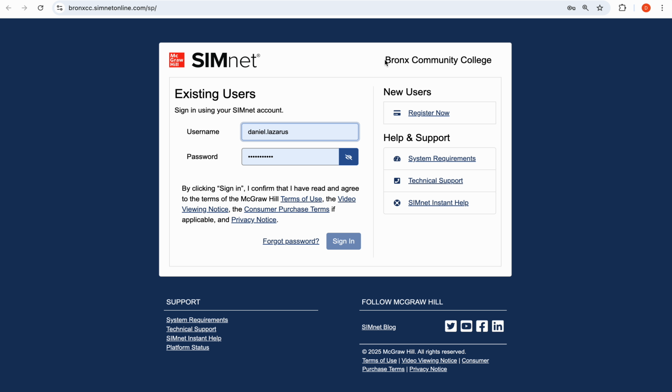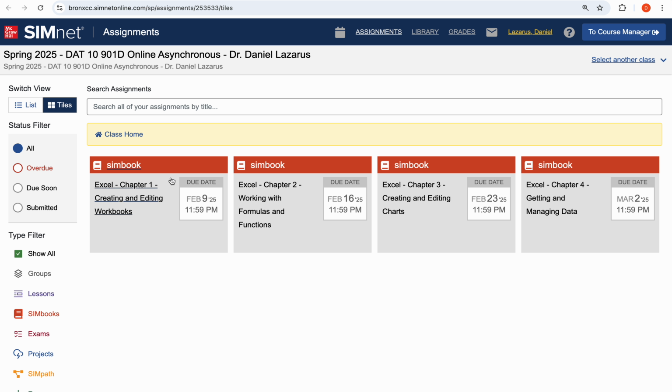Make sure that you see this Bronx Community College here, because sometimes people try logging into other colleges. SimNet is used by a lot of schools, more than 500, 600 schools. So make sure you're logging into the correct college. When you click sign in, it takes you to this class. So if you are in 901D class, make sure your class is correct. If you are in 902D class, make sure your class is correct.